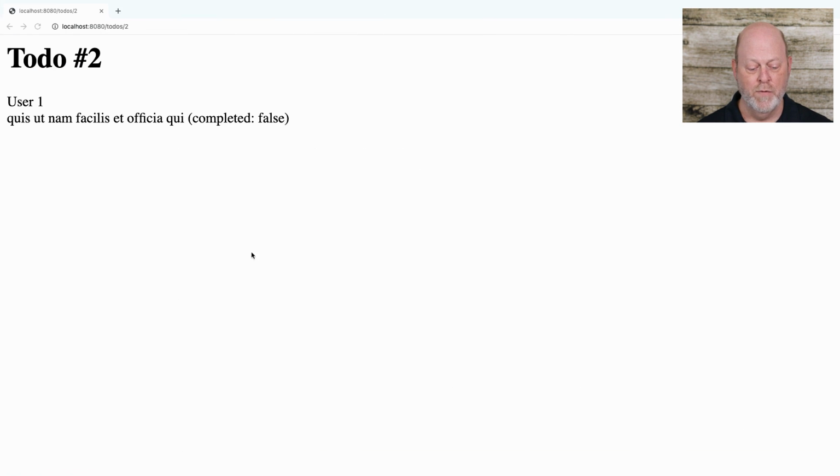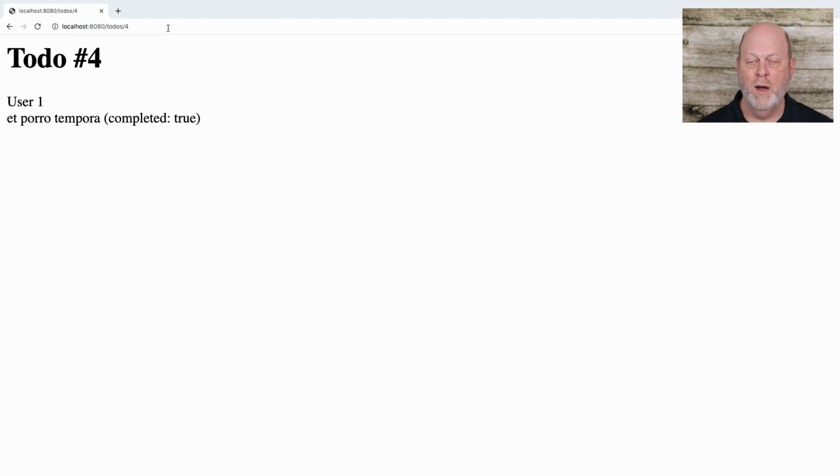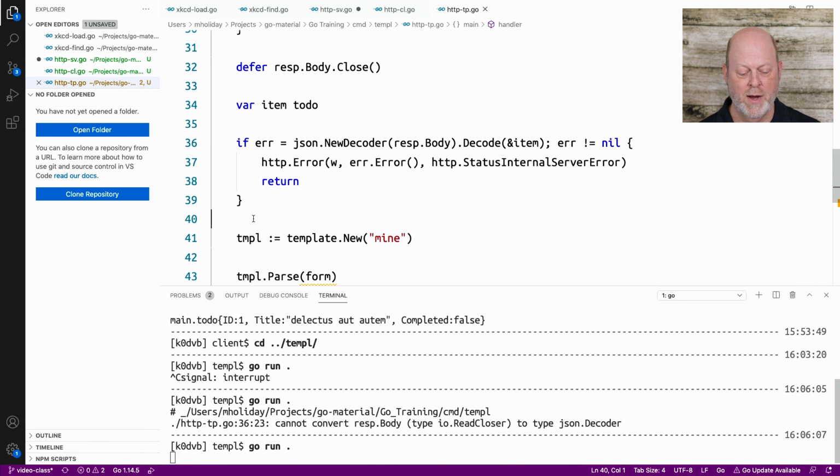And now I can go back over here and do the same thing, but I'll just change the number and we'll try getting number 3. And here comes number 3. And I can go on and get number 4. One of these will probably be completed. There we go. I got number 4. Number 4 is completed. Okay, so it's exactly the same functionality, only I simplified this.